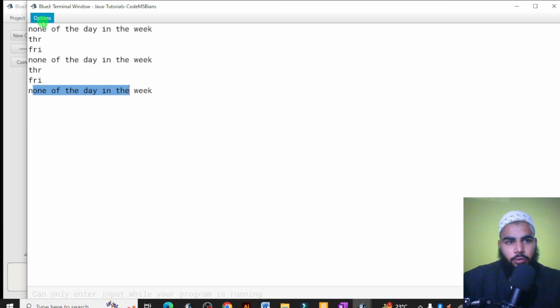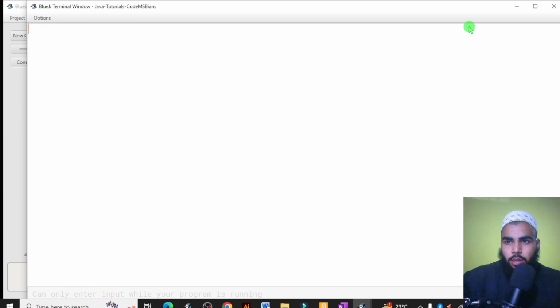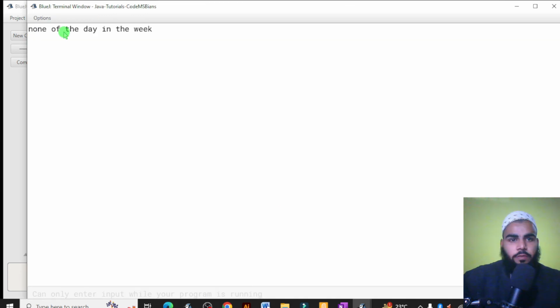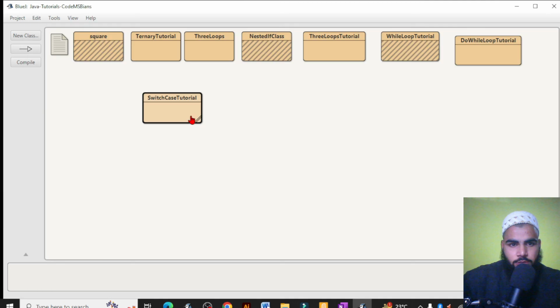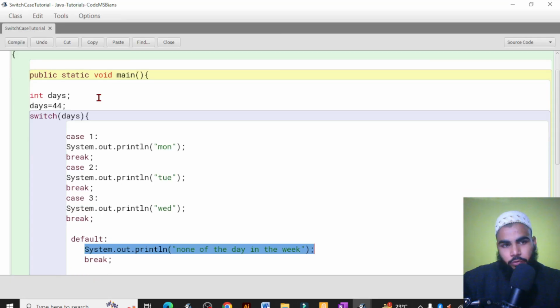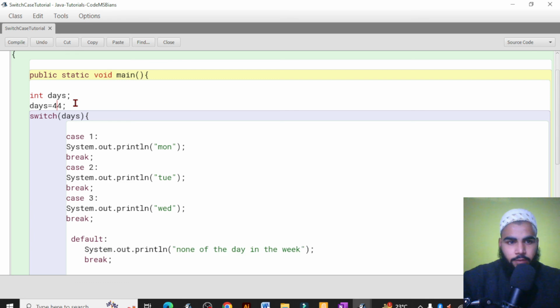You can clear the code, and we can check this again. You can see that none of the day in the week is printed. Let's once more try and run the code. This is how we learn the concept, by trying it again and again and developing stuff from it.